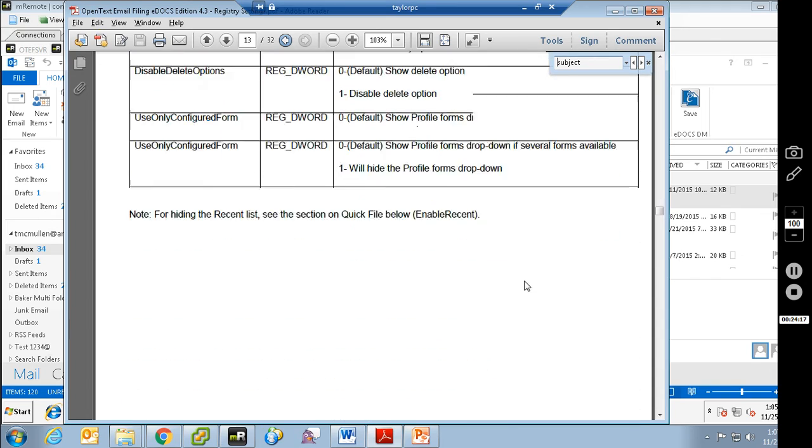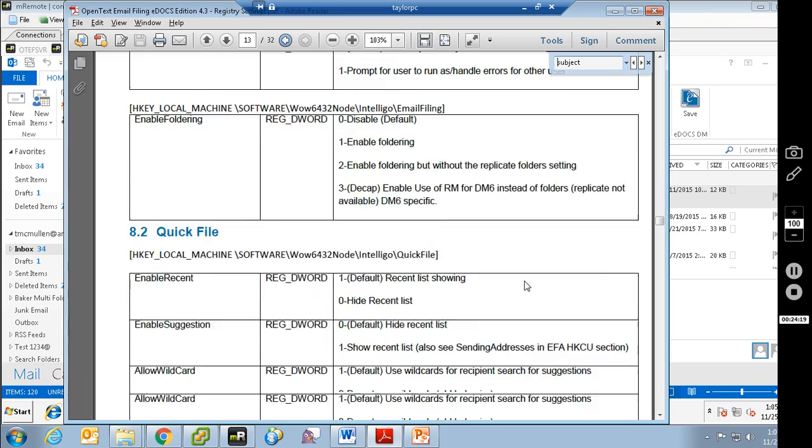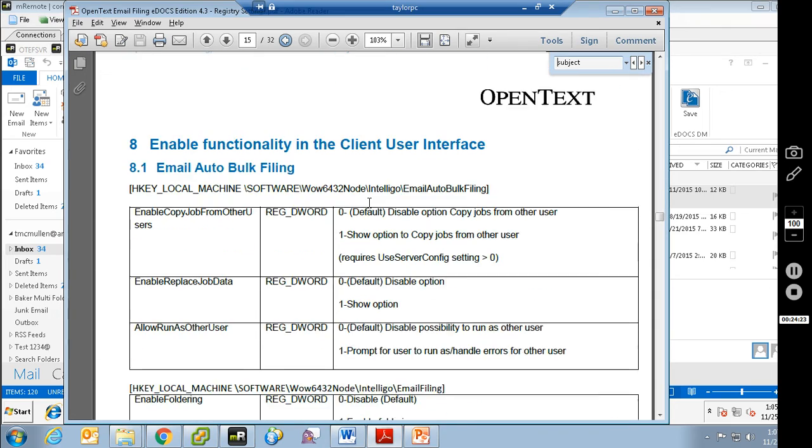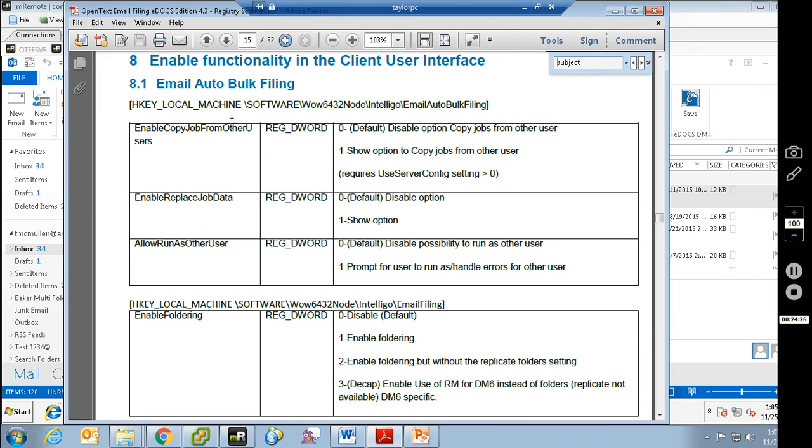As far as things that you can add, there is a number of options. The first is enable copy job from other user. This is not enabled by default. It does require that use server config setting we talked about earlier to be set to 1 or 2. If it's set to 0, this option is not going to work.